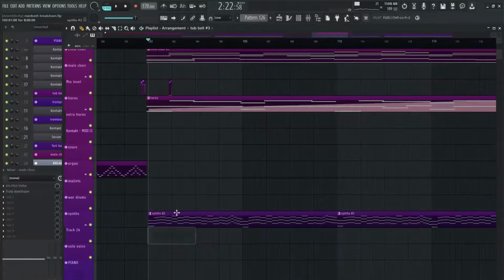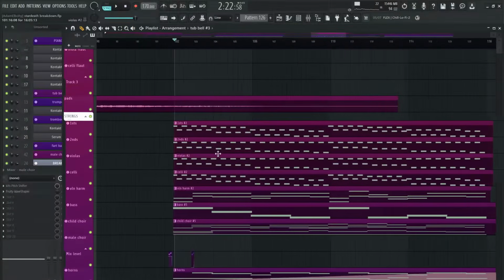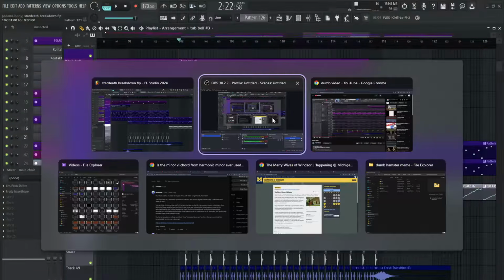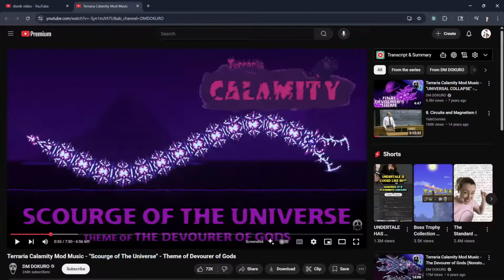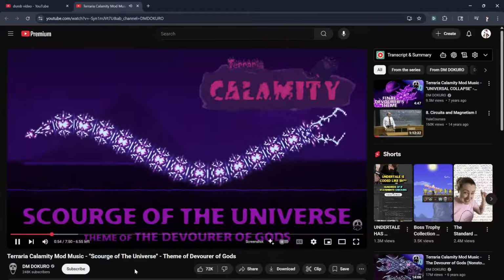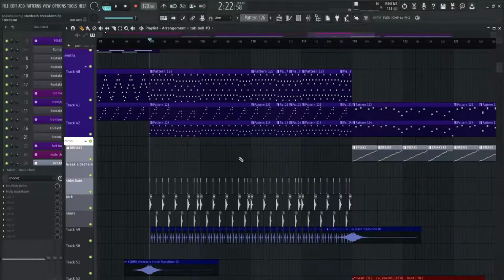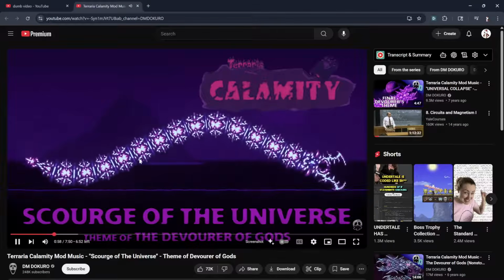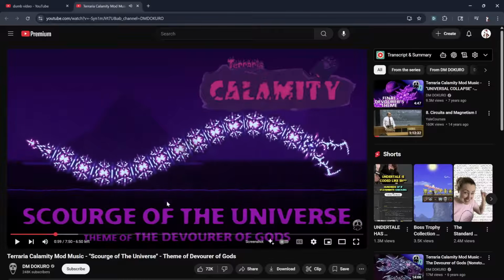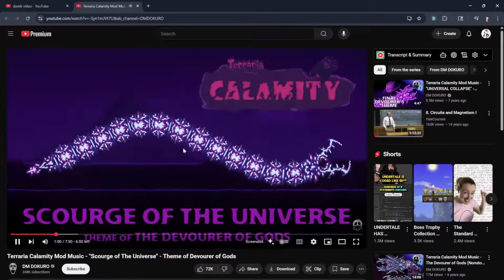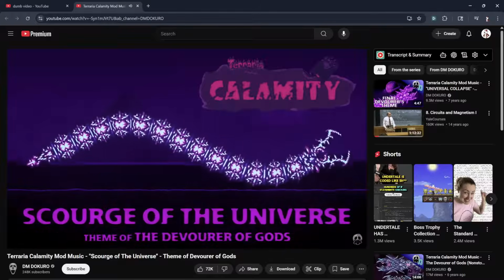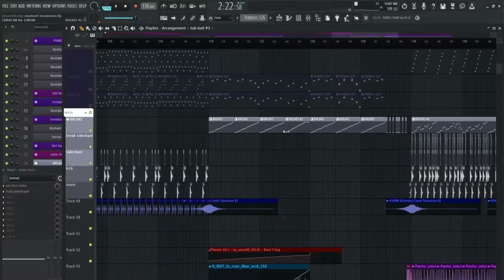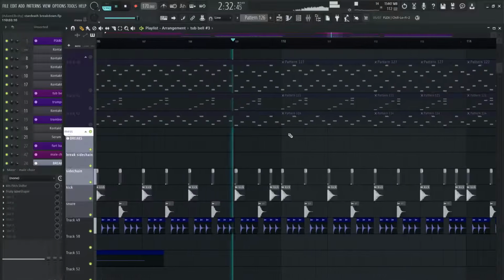A lot of people say this reminds me of Terraria. Well, the reason is because I basically copy and pasted some of this stuff from Terraria. A lot of it is from this part of Scourge of the Universe. For example, you have this here. And then there's a drum fill around here, which I basically just stole and put here.